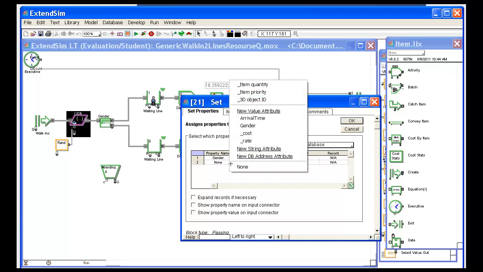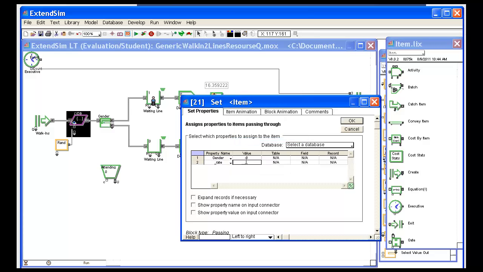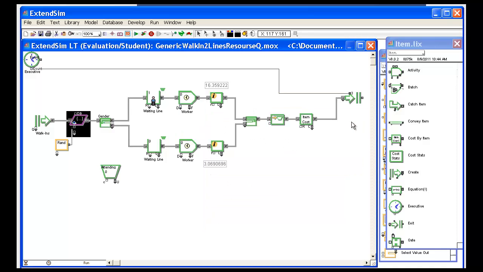And this new attribute is going to be a rate, which is one of the default choices that you have when you create an attribute value. And we're going to give it a value of 1. So waiting for a minute costs you $1.